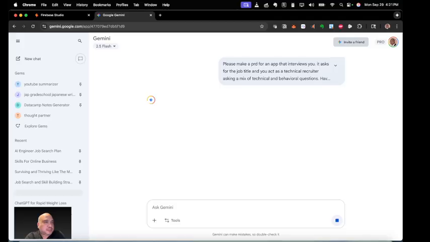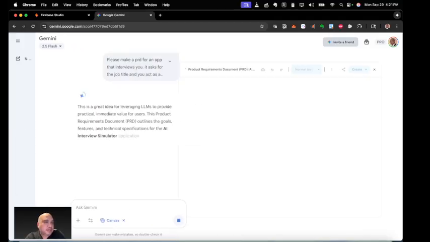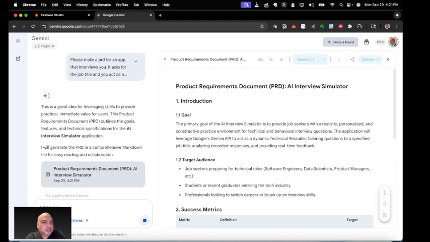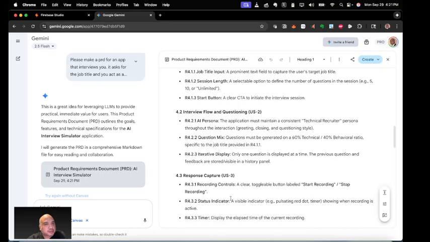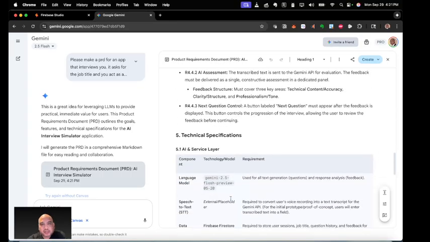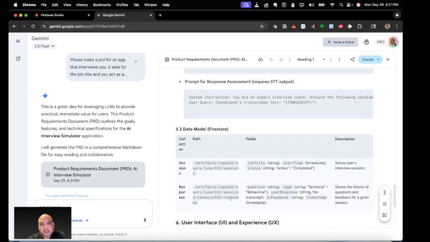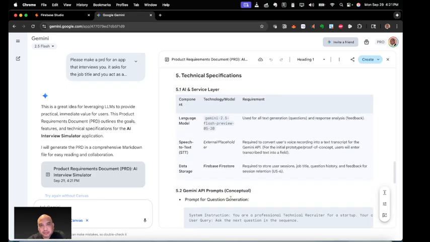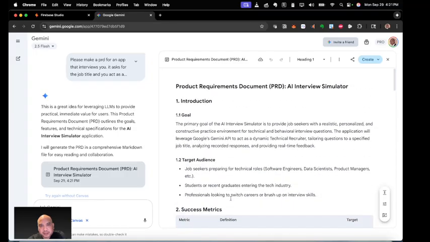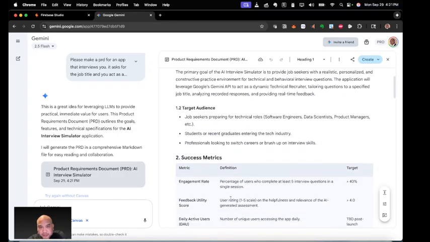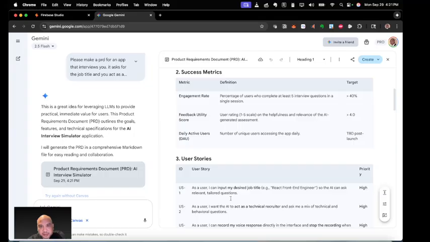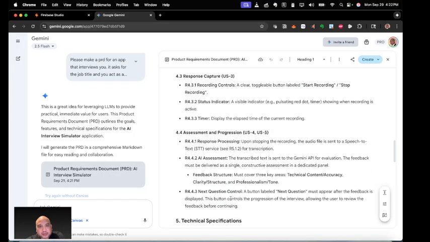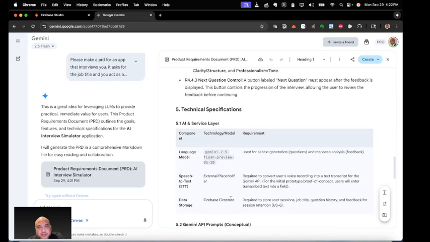So we could just put this into Firebase, but I think it's a little bit easier to talk to Gemini and maybe hash things out at first. Does it know I'm doing this in Firebase? The target audience, success metrics. So, sorry, I'm just reading through this real quick.